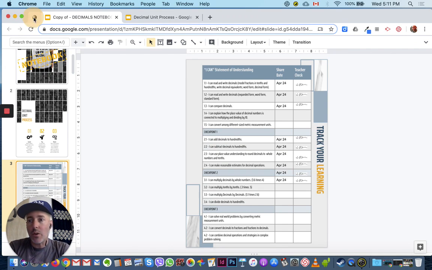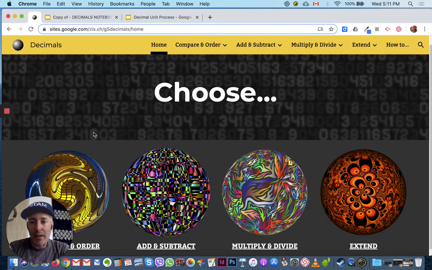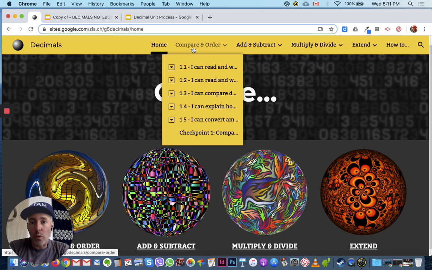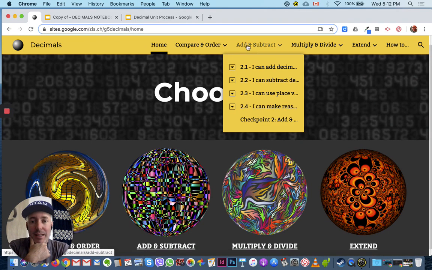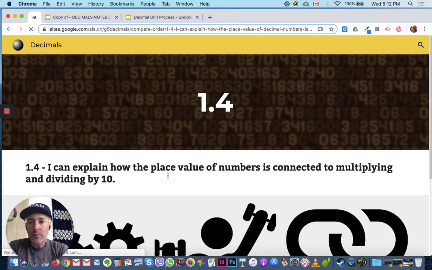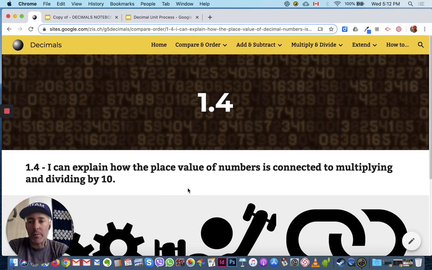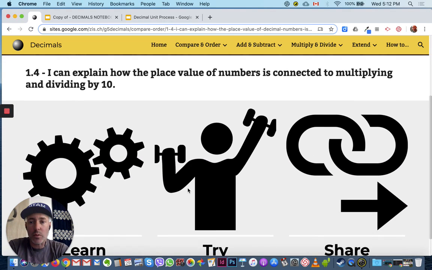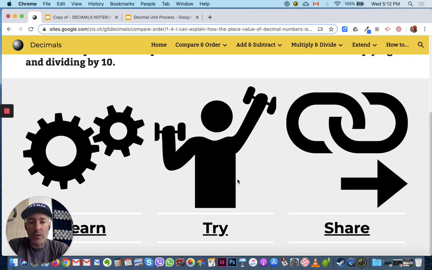We go over to the decimals site. And on the decimals site, that was 1.4. Along the top menu, here are all of the 1 I can statements, the 2, the 3, and so on. Let's take a look. We're looking for 1.4. Click on that guy. I can explain how the place value of numbers is connected to multiplying and dividing by 10. Yep, that's the one. Here is our familiar learn, try, share series of options. Of course, we start with learn.